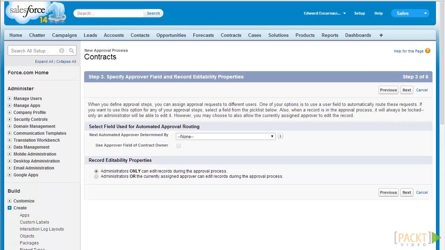So next, we will be asked for approver details. Since we can skip creation of the approval steps and route records automatically to managers as specified in the manager field of the user, for this example, we don't want that, and we will be creating approval steps manually on our own. So let's select None for that. On record editability properties, select the first option, meaning that the creators of the contracts cannot edit the records once they send it for approval. So let's click on Next. So that effectively locks out the record for editing.